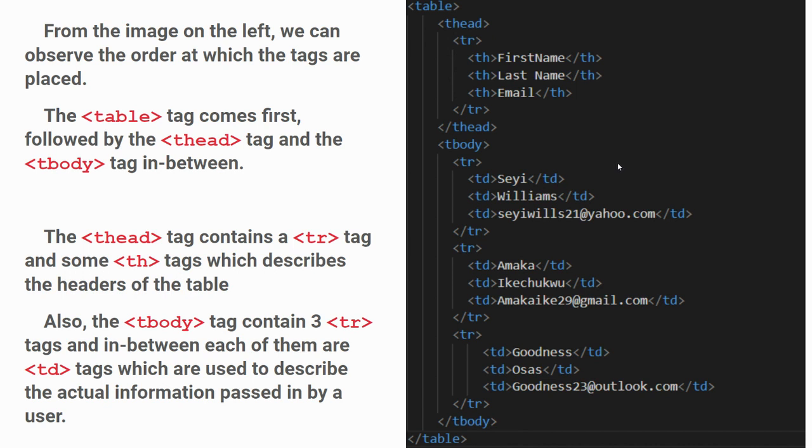Same goes for the last name, which is in a separate table header tag. So if you have a name that is structured as John Doe, you would have John under the first name and Doe under the second name. Then we have the last table header tag, which is the email section. The email section will house emails. So that means on that column, you are not meant to have any other type of string or words other than an email. I hope you're able to understand the whole context of the table head tag.